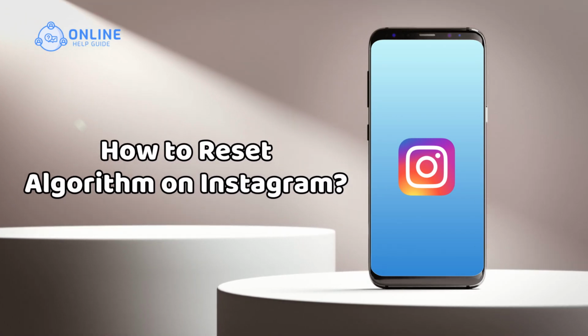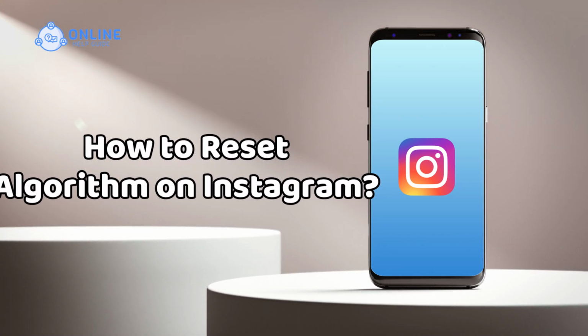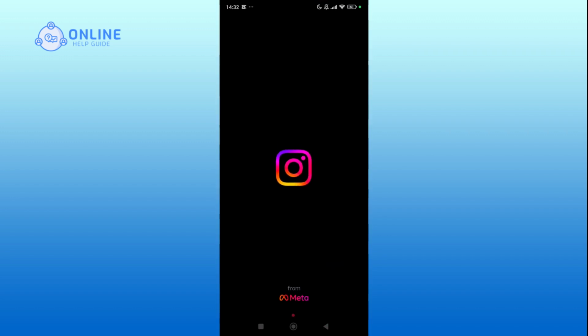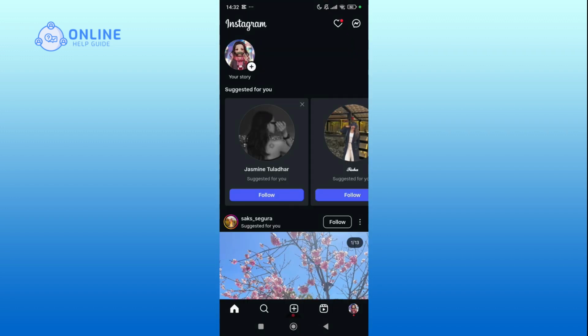How to reset algorithm on Instagram. Here's how. To get started, open the Instagram app on your device. Then look at the bottom right corner of your screen and tap on your profile icon.